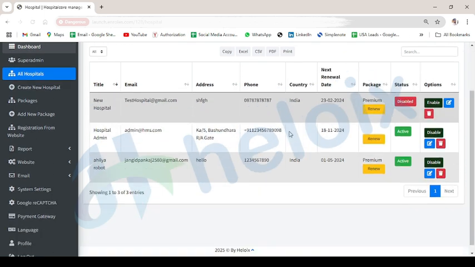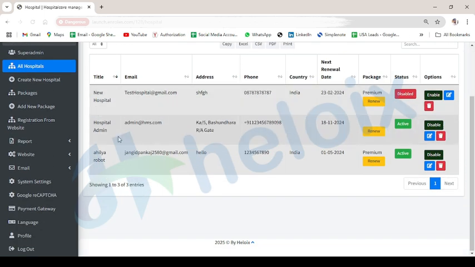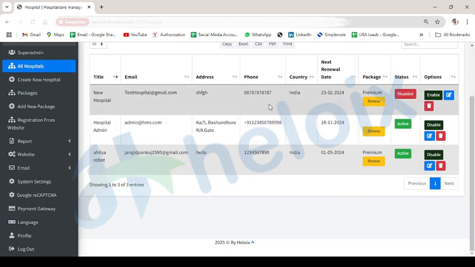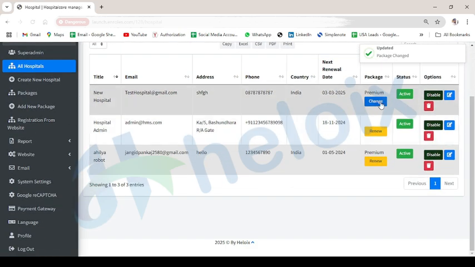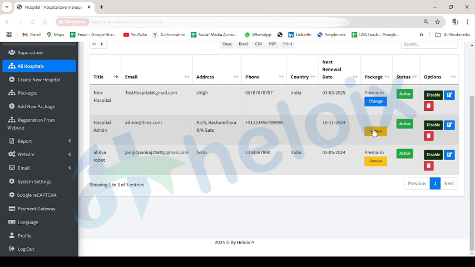Then we have all hospital data. Here you can check hospital title, email, address and other details. You can easily renew. So let me renew that premium monthly, and then we can select the next due date and cash, and we can complete it. So see, we renewed that package.